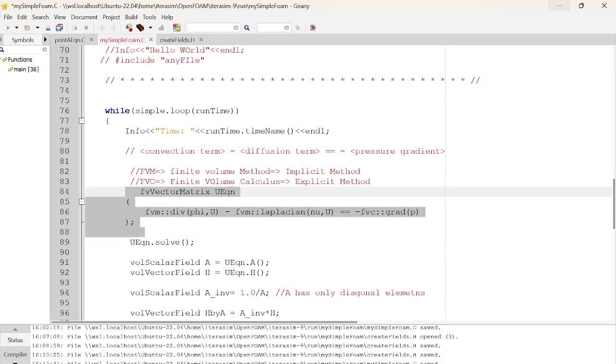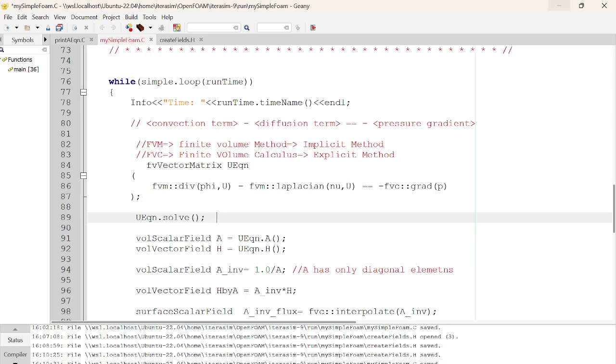Okay, and I always told you that the source term is always treated with the FVC method. Pressure is acting as a source term, so that is why it is taken as the FVC method. Whereas whenever you have some unknown, we always treat it with the FVM method. We always take it as an implicit method.